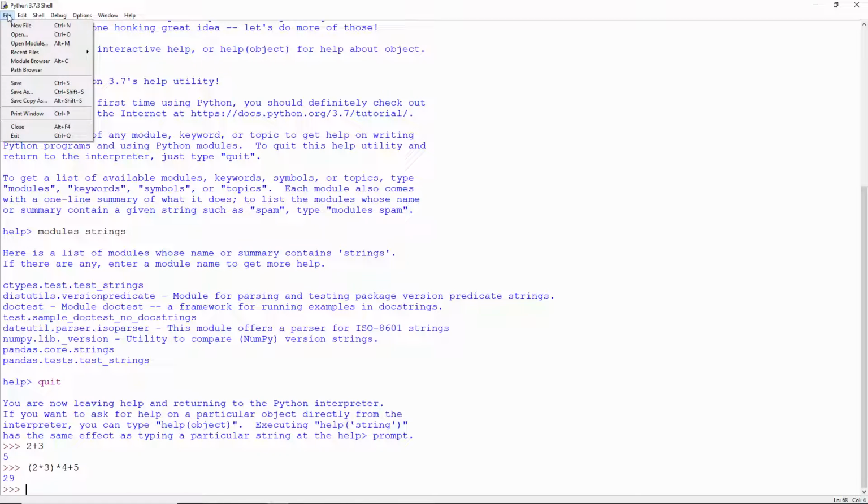This is the file menu. You can create a new file to write some Python code, open an existing file, open a module, save your code from this session, save it as, print, and close and exit to close the current window or all windows.